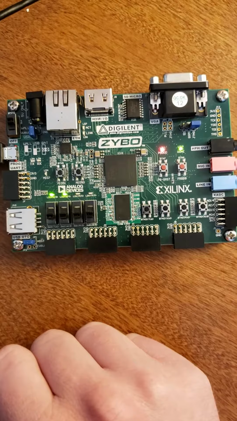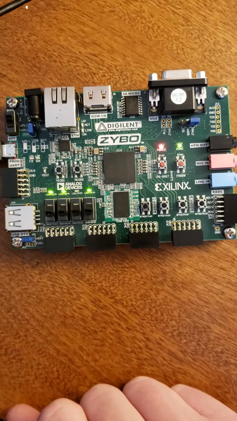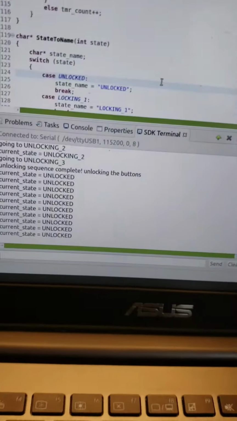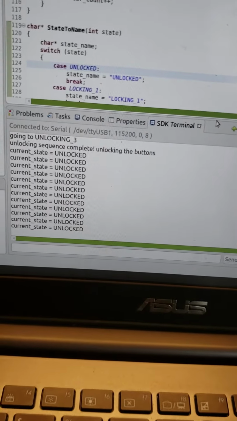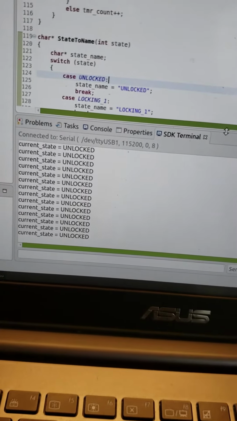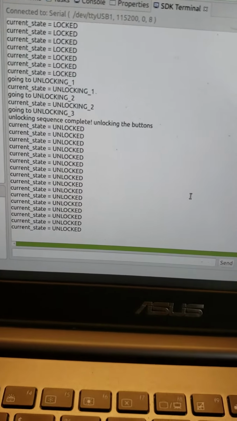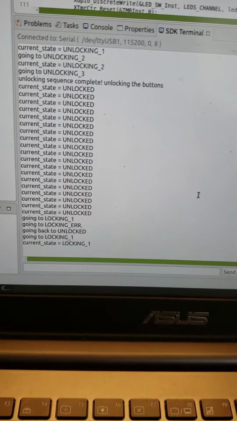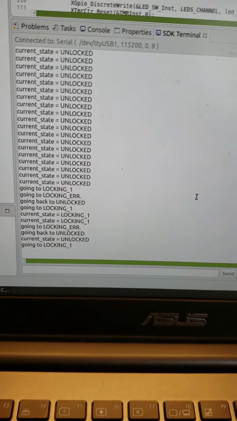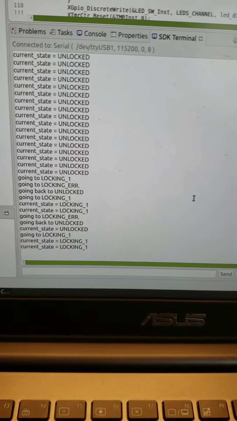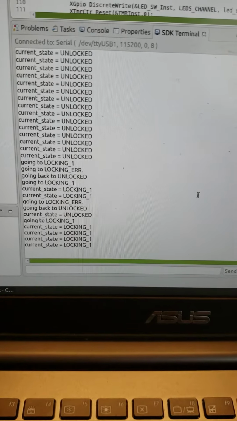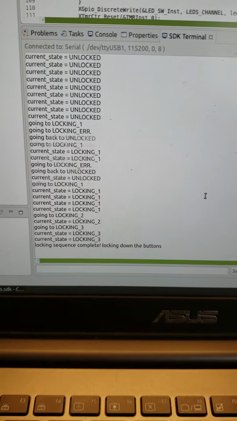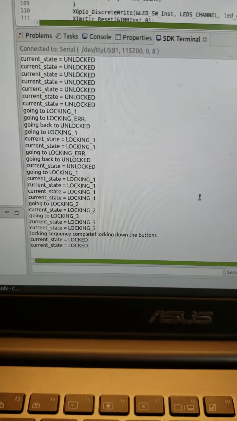So to set this all up, I created a finite state machine. And you can see the output in the SDK terminal here. So right now the current state is unlocked, and as I flip the switches, it goes from unlocked to locking 1, to locking 2, to locking 3, to the locking sequence is complete, and now we're locked.